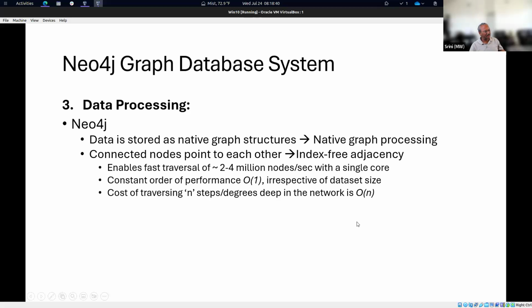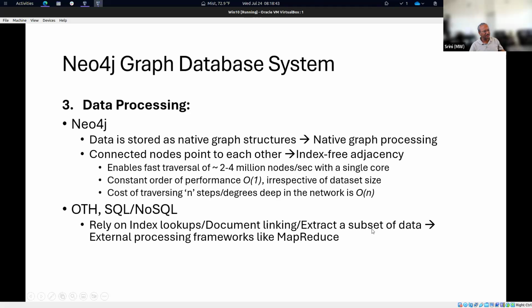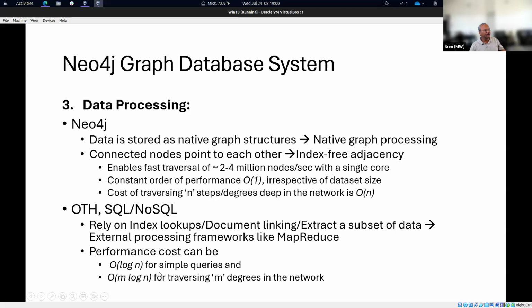When you compare or contrast this with other database models like SQL or NoSQL, which all rely on lookups or document linking, or some of them even extract a subset of data and pipe it through an external processing framework like MapReduce, which introduces latency and the performance is really poor. For example, for simple queries, it is in the order of log n, and for traversing m degrees deep into the network, it gets even more expensive, n log n order. If there is time, I will show some benchmarks comparing Neo4j and other graph database or relational database systems.